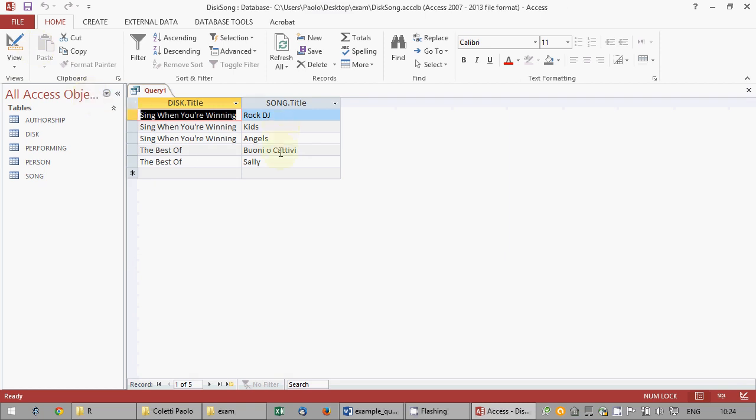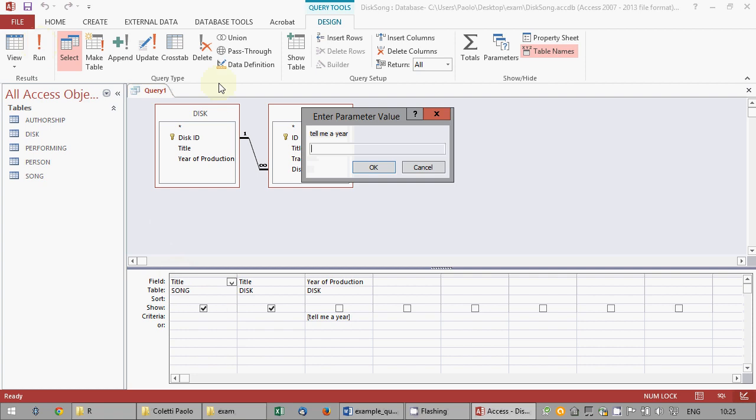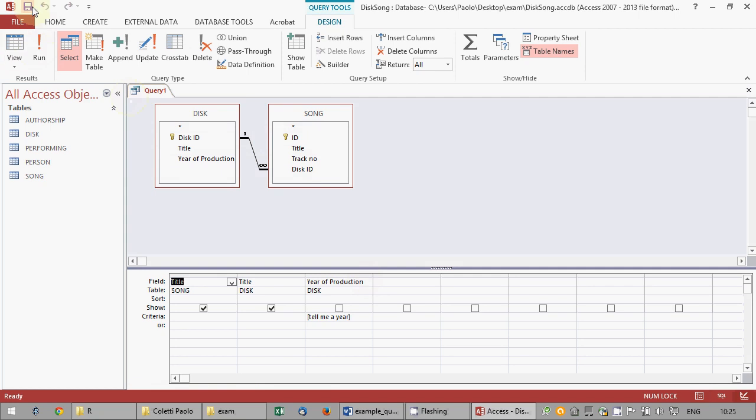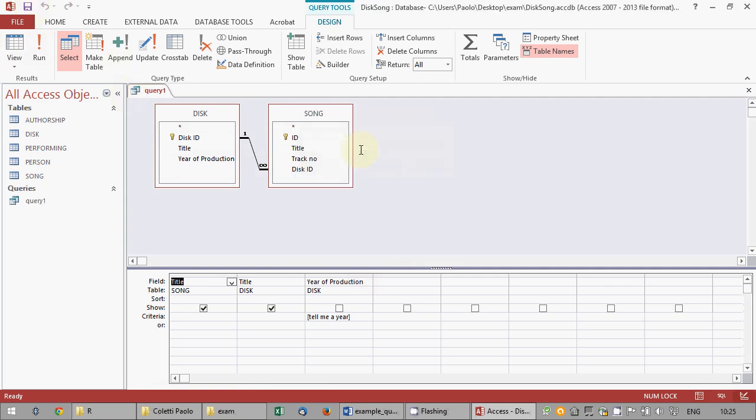Okay, DJ kids, yes. Well, I don't care about the order of the fields, but just to have it identical to the picture. Okay. Save query 1. Close.